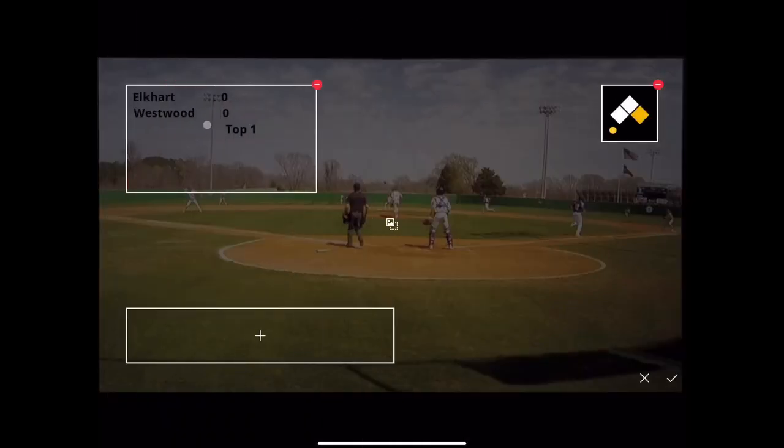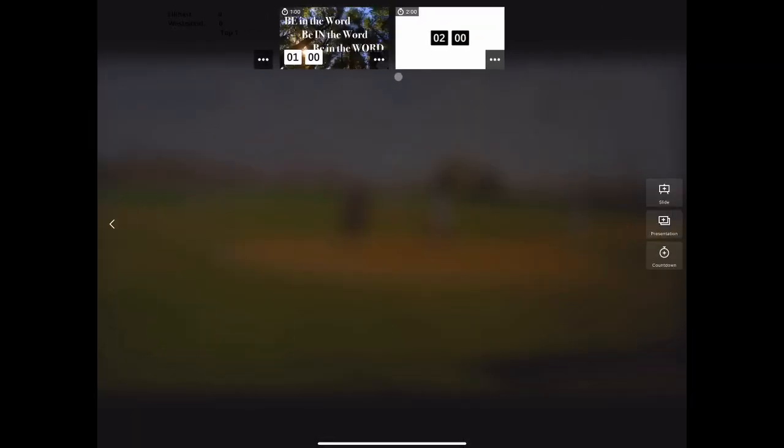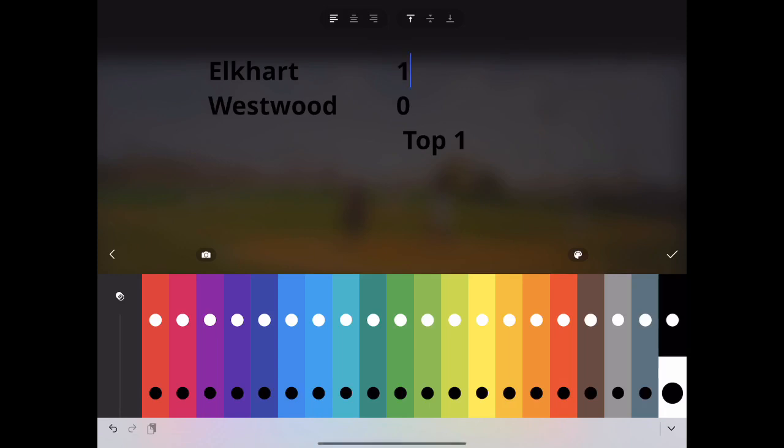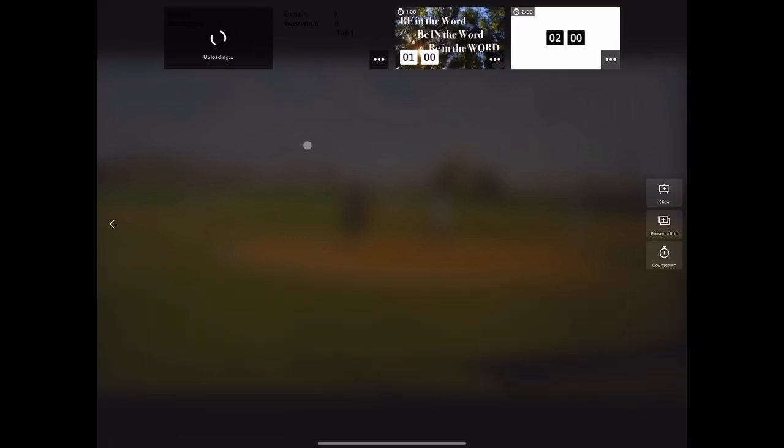When the game changes, we simply tap our slide icon, choose the overlay that needs to be changed, and tap the 3 dots of that overlay. Then we choose the preloaded graphic. We'll say Elkhart put up a crooked number on this inning, and now it can be the bottom of the first. This happens each time we need one of our graphics.